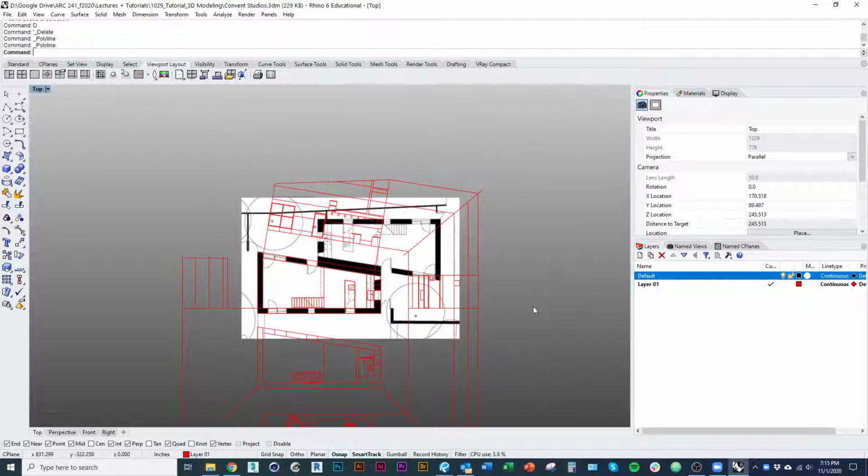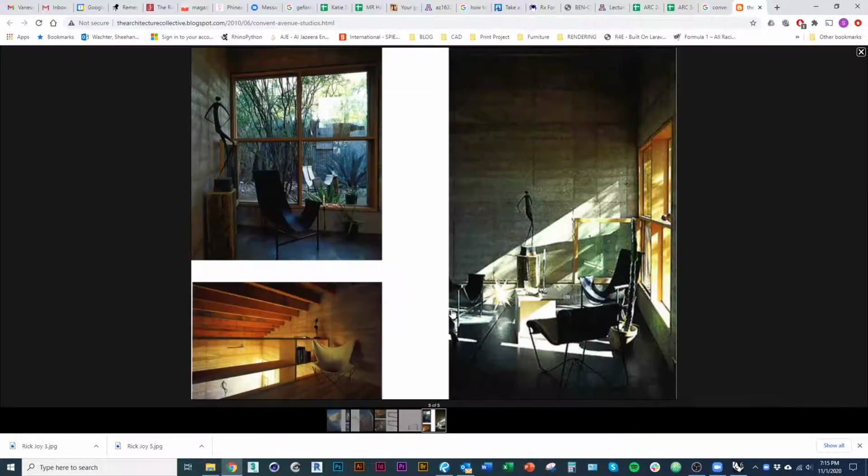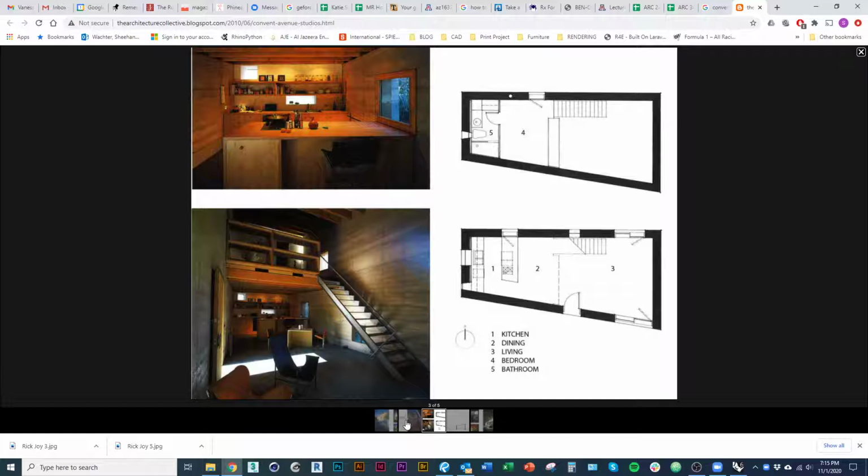were developed from a project called the Convent Studios by Rick Joy. It's a local project here in Tucson, Arizona. And they're these simple, small living units, a single living space, kitchenette style kitchen, a loft, sleeping space, and bathroom up above. So very simple, straightforward living units, but really beautiful quality. In fact, these units are actually in the barrio where your project's sites are.